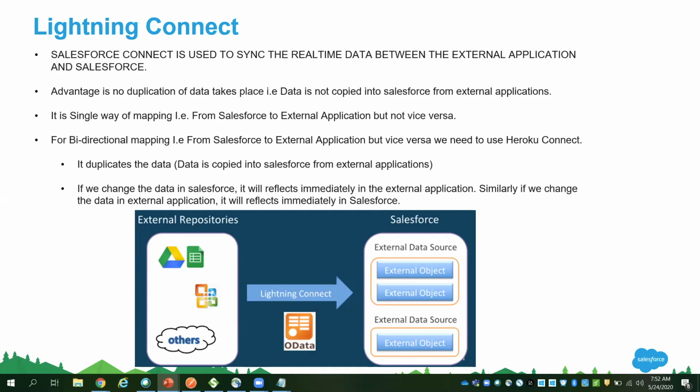So this is the most recent thing. You don't need to use any of the different tools, all such kind of things. Salesforce has given this Lightning Connect tool. Using it, the only thing is that the external system needs to support the OData protocol. You can fetch the data within Salesforce, you can query, you can update, and it will immediately reflect in your external system.